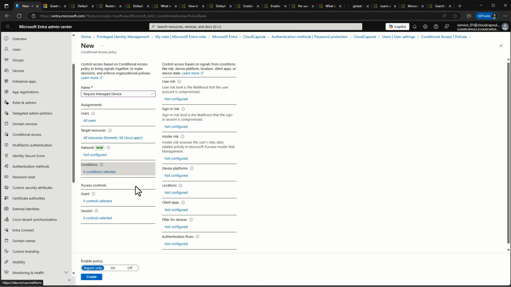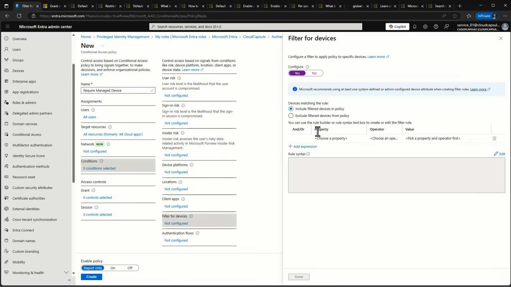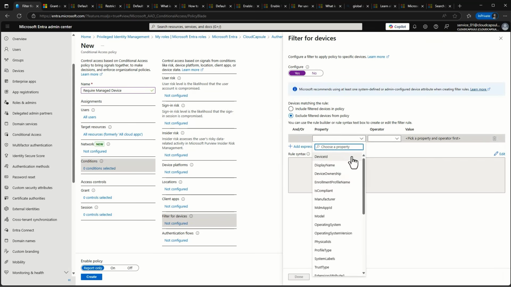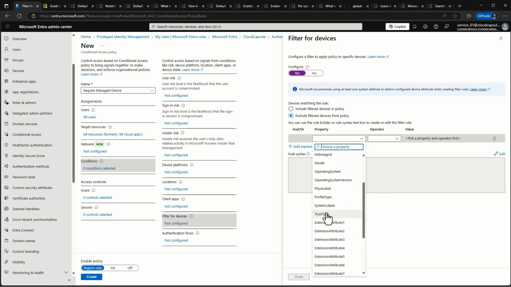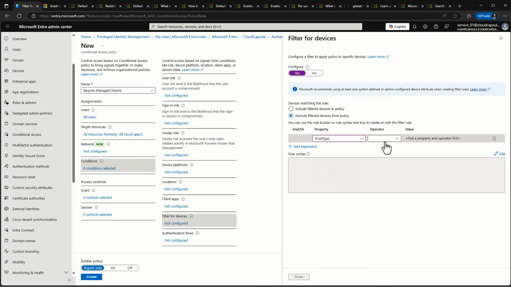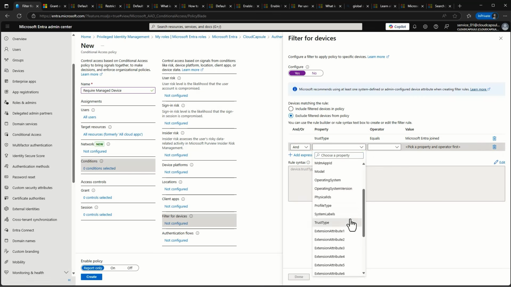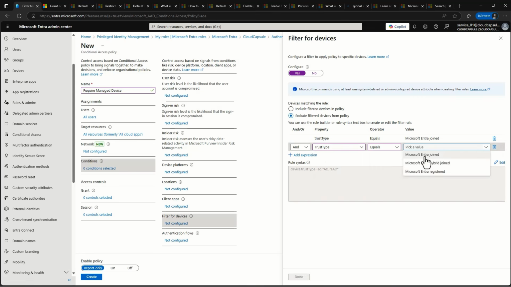Don't need to configure anything for network, but under this filter for devices, this is where you can actually come in and configure this. I'm going to say that we're going to exclude these devices because we're going to create a block policy. But within here, you can use this attribute, and certainly you could get creative with the various attributes for different types of policies, but you want to say the trust type equals, and then you would do Microsoft Entra joined as an example. And you could certainly add another secondary expression if you wanted to support an OR statement for looking at Microsoft Entra registered as well.